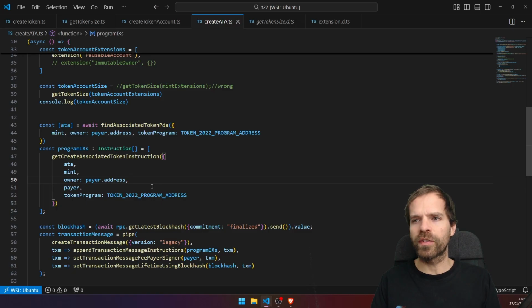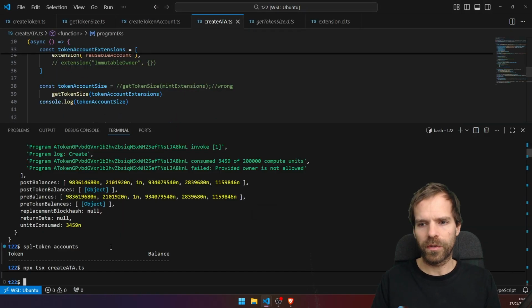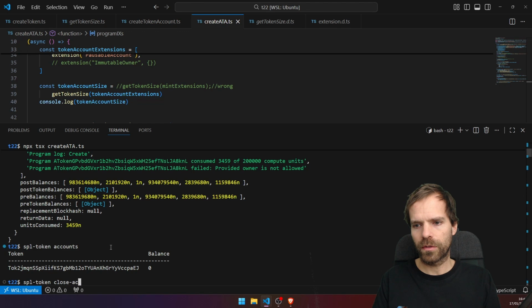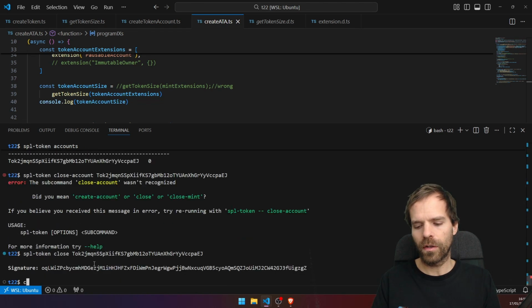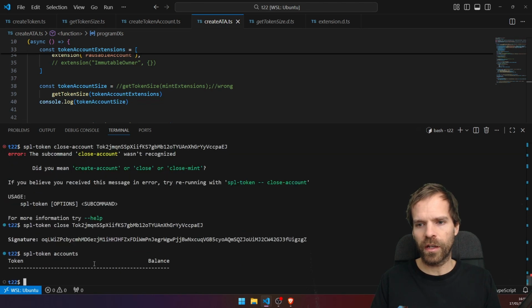So either I need to close it or I need to create it for someone else. I think I'm just gonna close it. Close it with CLI as close account. Oh, just close. There you go. Now I shouldn't have any accounts anymore. Perfect. Now that should work.